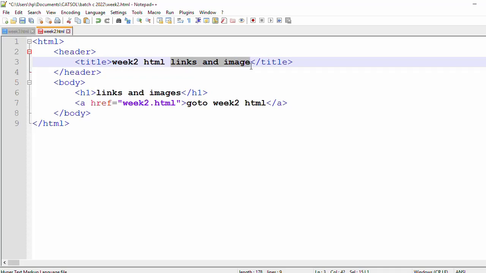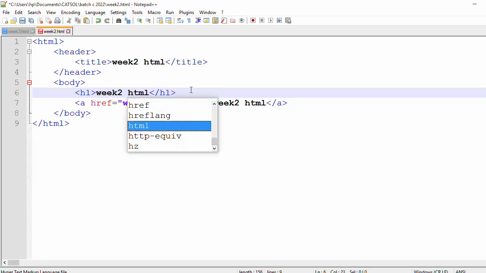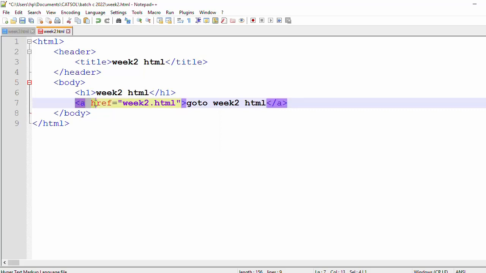Let me remove this, just week2. All right, in this one, let me say week2 HTML. That is all we need to do, right? Even though this one is important, let me just comment it for now so that it will not show anything for us. As usual, the way you can comment things is just like this, right?